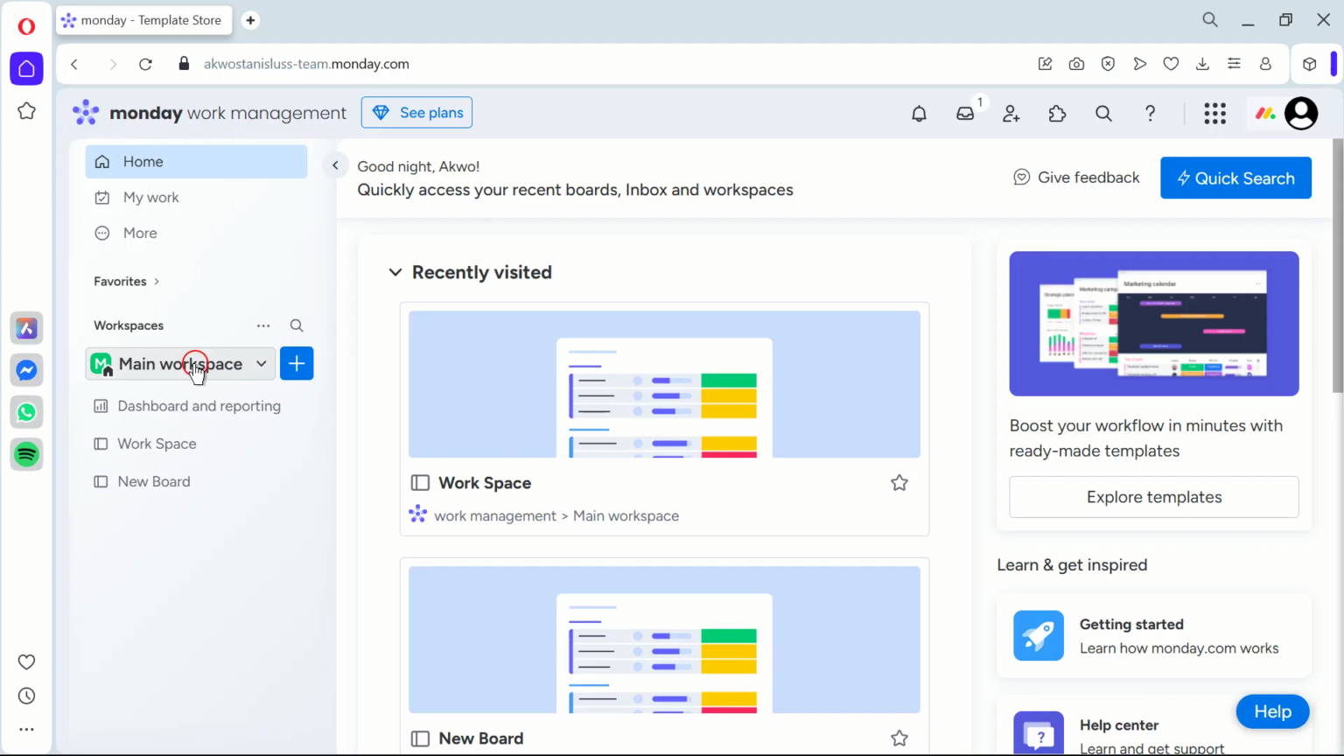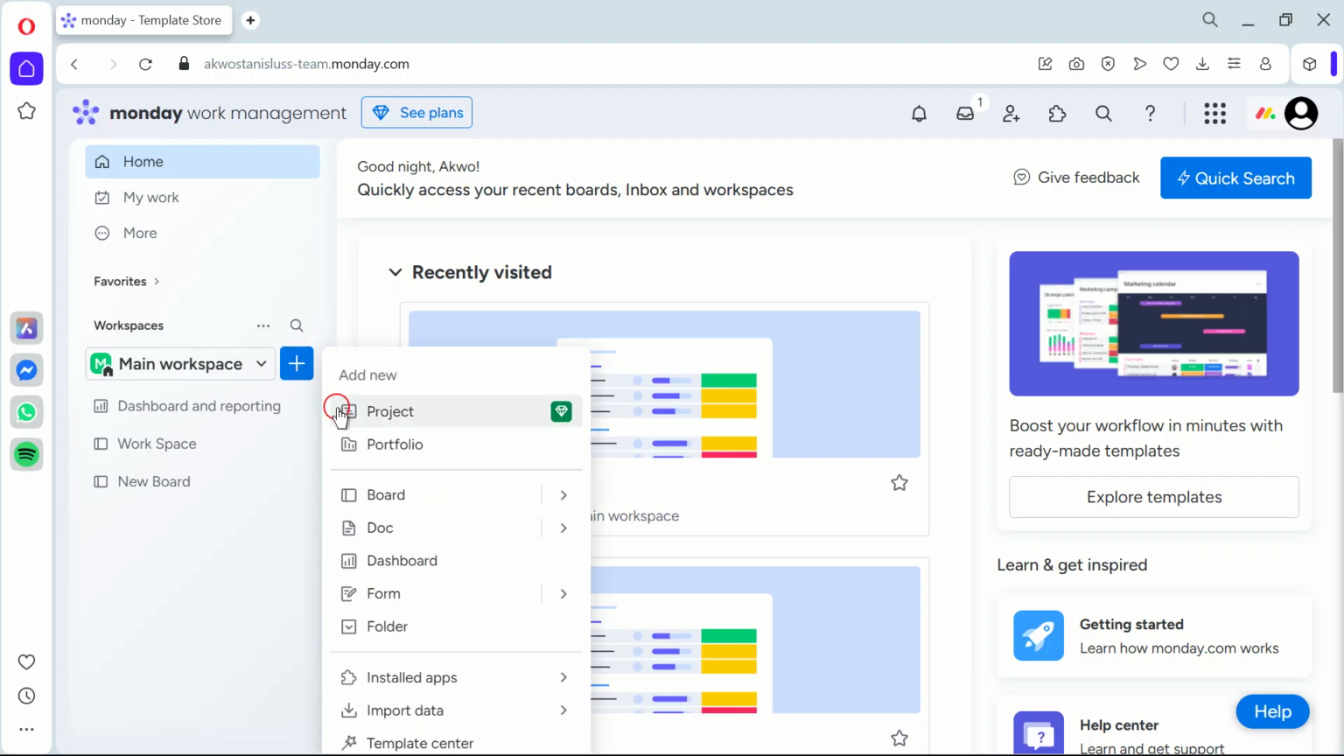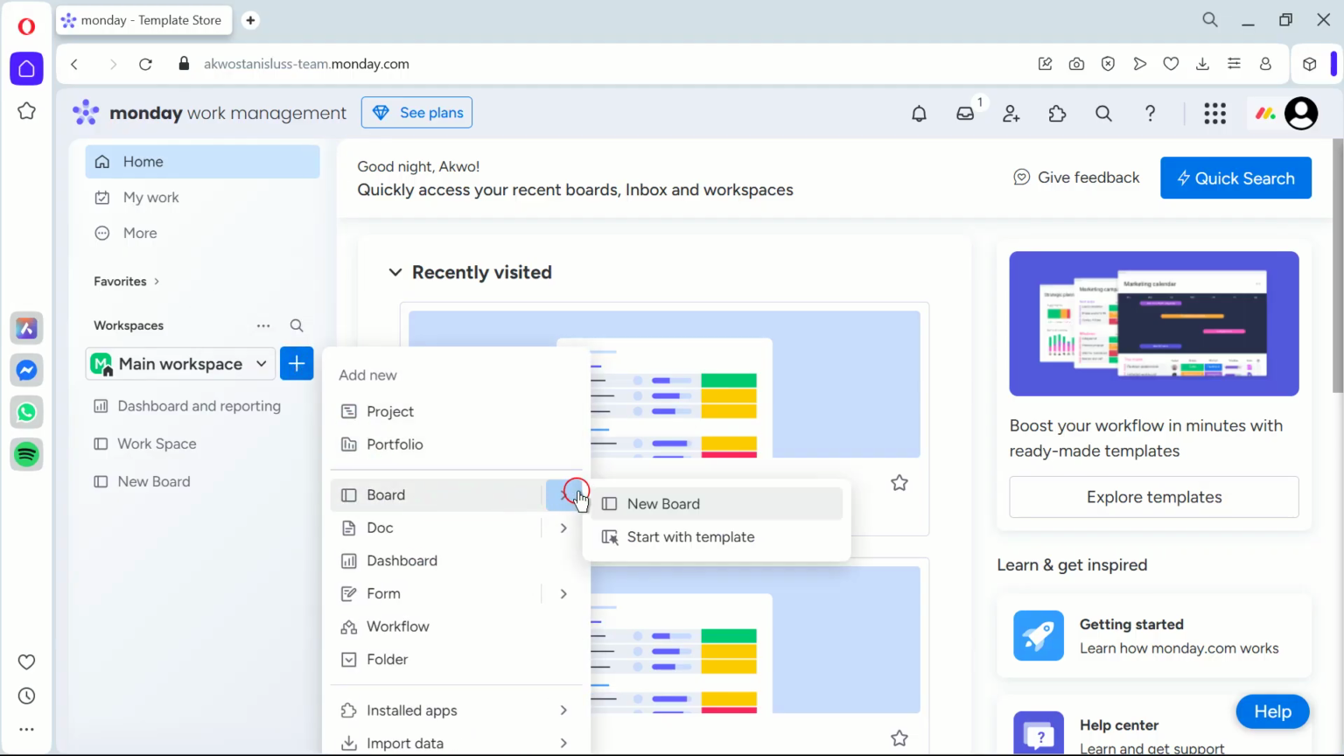Now that we've done that, the next step is to create a board. This is where you'll manage all your leads and customer data. Just click on the Add button again, but this time choose Board. You can choose a template or start from scratch. This is critical because it allows for easy and efficient management of your customer relationships.